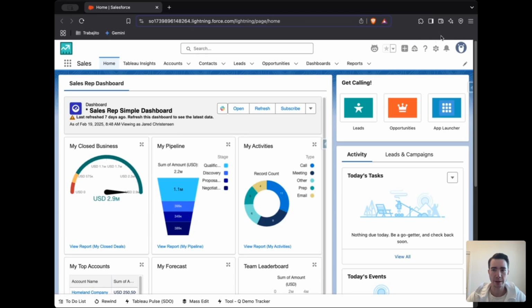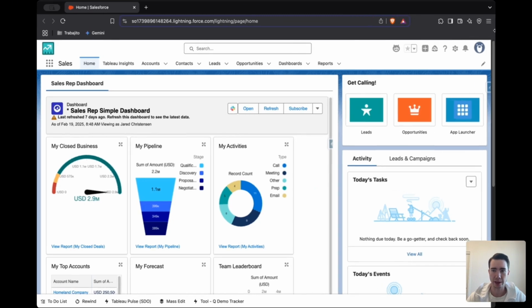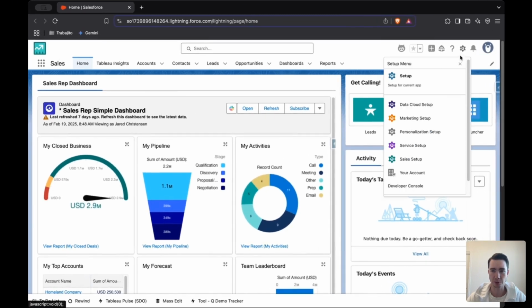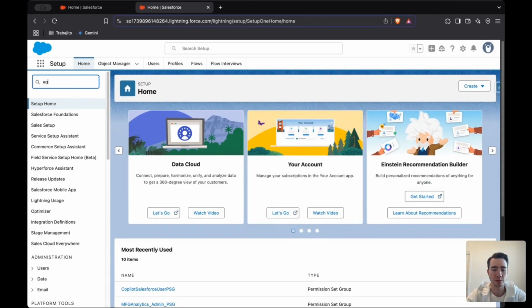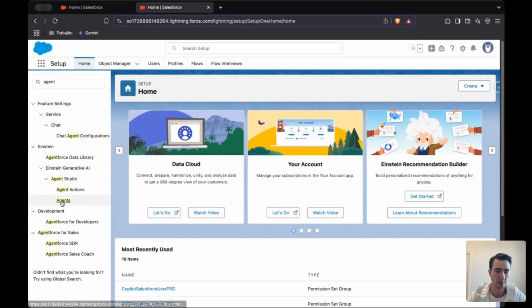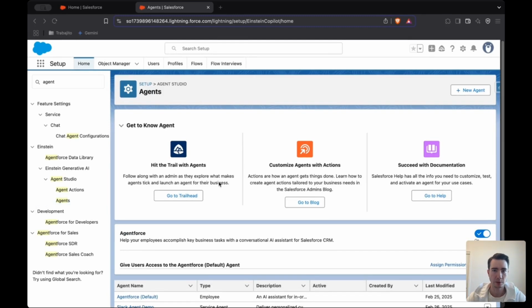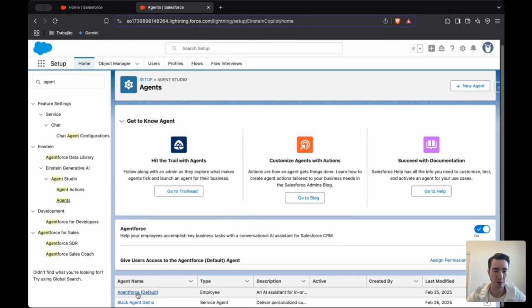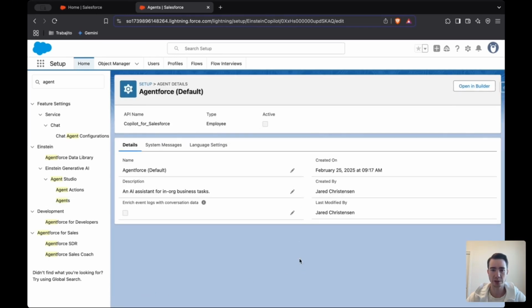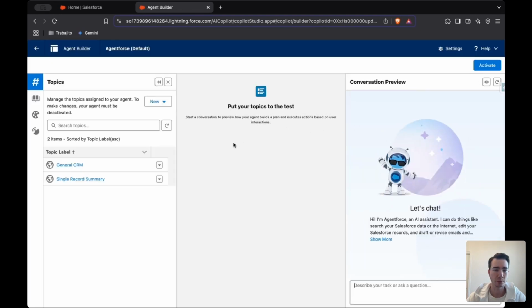So in my dev org, let's go take a look at how you can build out agents. So let's go to Setup, and then we'll search for agents. Now, as a common theme, I typically look for the most out of the box or plug and play way to accomplish these things. And so I'm just going to go to the default agent for Agentforce, previously known as Copilot. And I'm going to click Open in Builder.